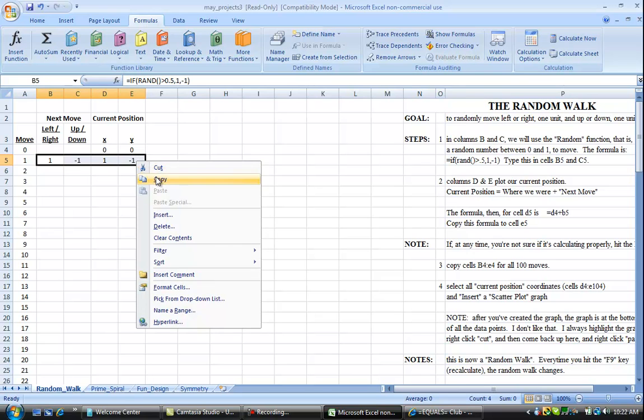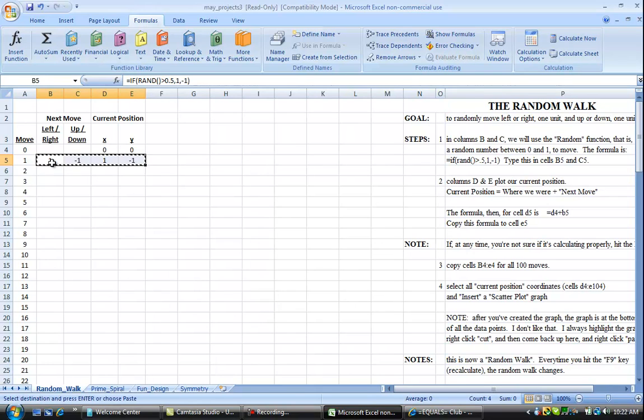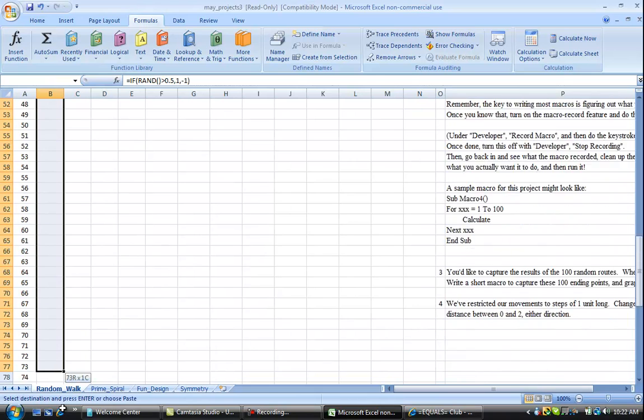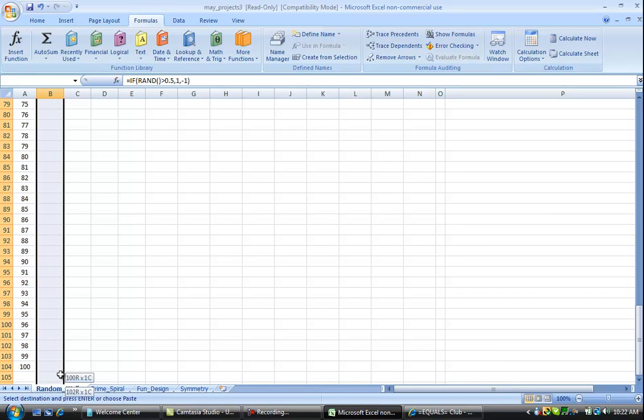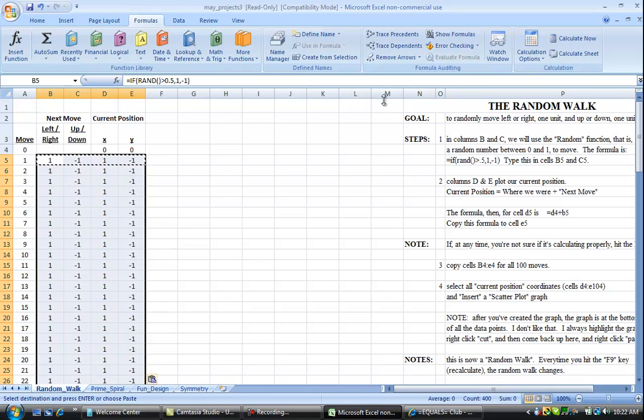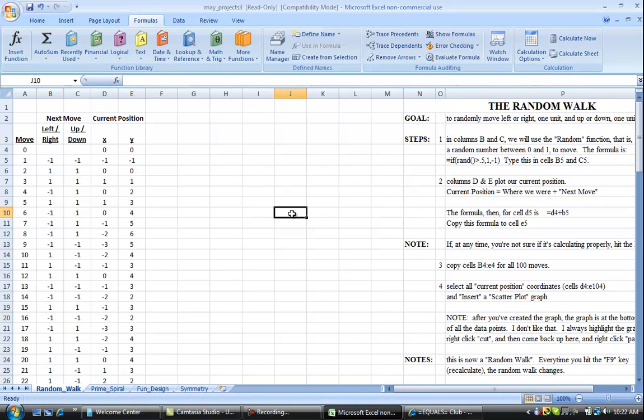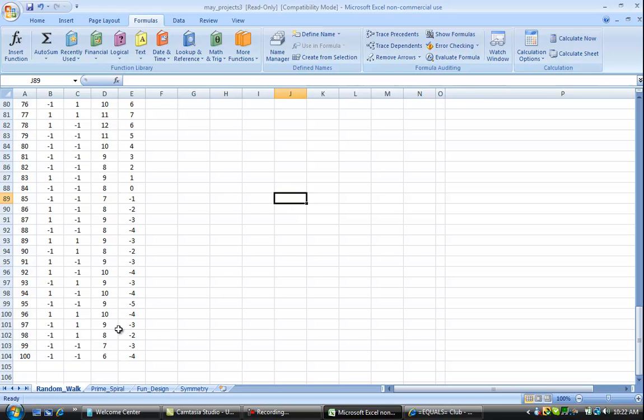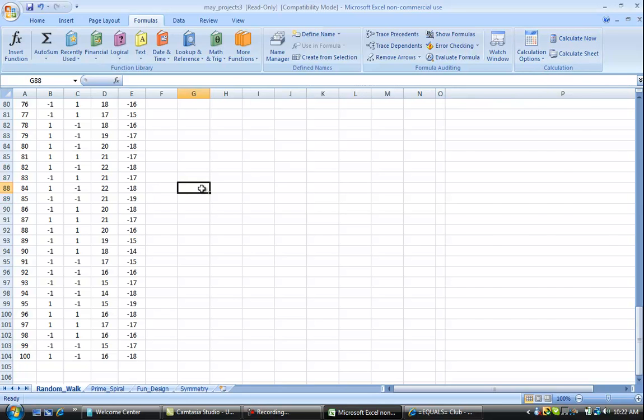So let's just copy this down. Select all of these cells, copy. We're just going to scroll down, right-click, paste, and recalc. Recalc is also the F9 key. So you can see that I ended up at 6.4 after 100 steps, 12, negative 8, 16, negative 18, etc.